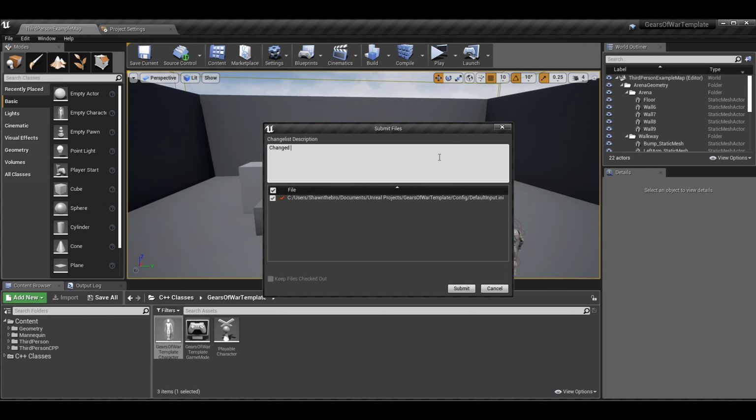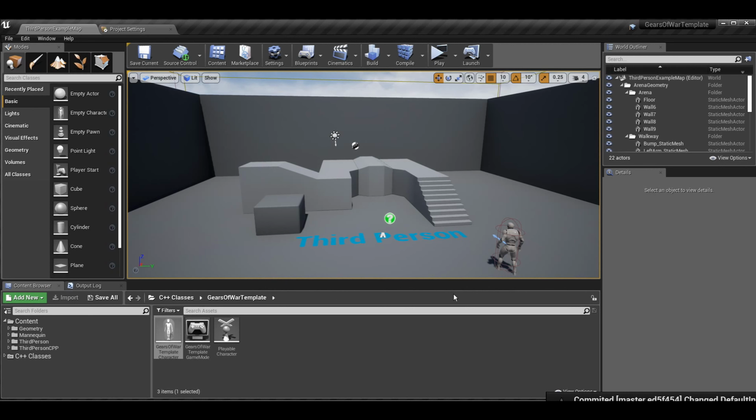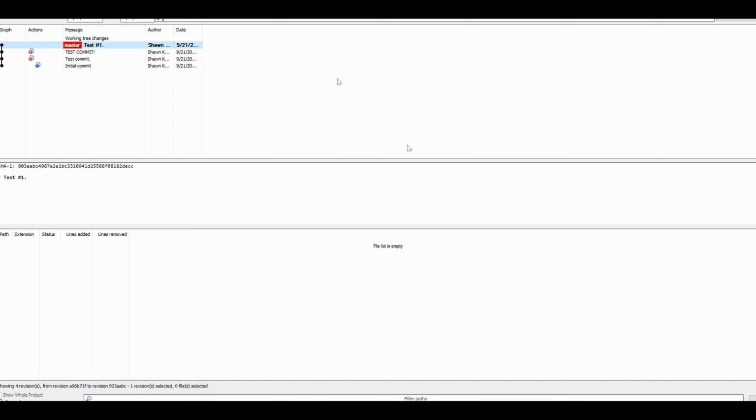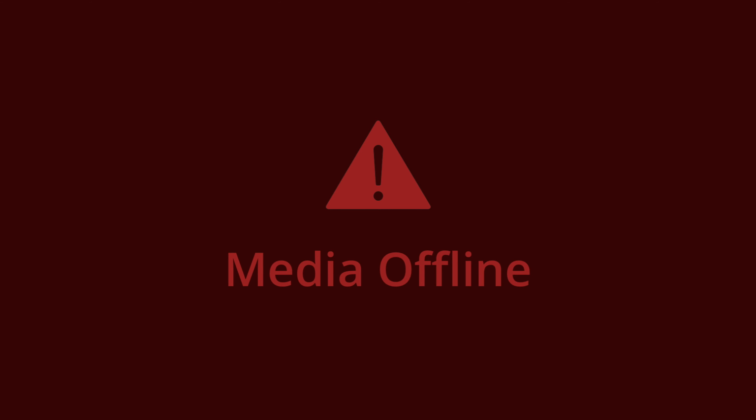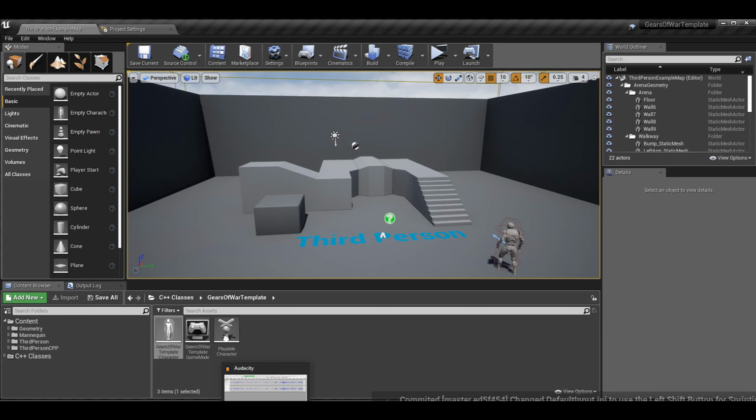Changed default input INI to use the left shift button for sprinting. You can hit submit. And now, I'll go over more of GitHub stuff the next time we do this. But now, if you ever want to revert the sprinting changes and you didn't want to be able to sprint anymore, you can just go in there, go back to before we made those changes, and you're all done, okay?